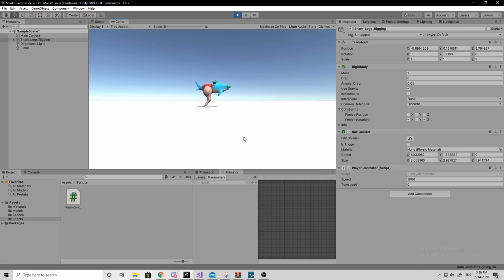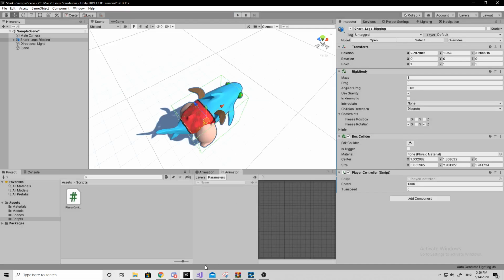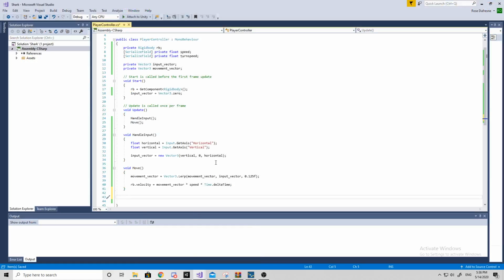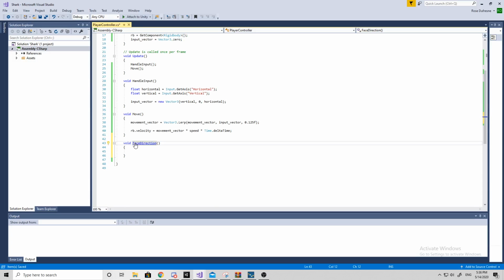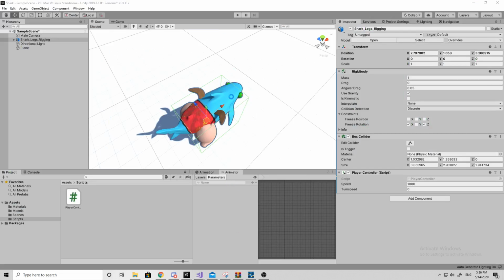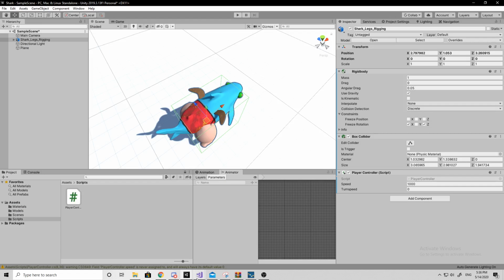No matter what direction I'm going, our character is always facing the same direction. We don't really want that for a game. So the solution is usually to add a face direction function. If you're doing a game, you're often going to find this function, especially if you have a character with a face. You usually want it to face the appropriate direction.